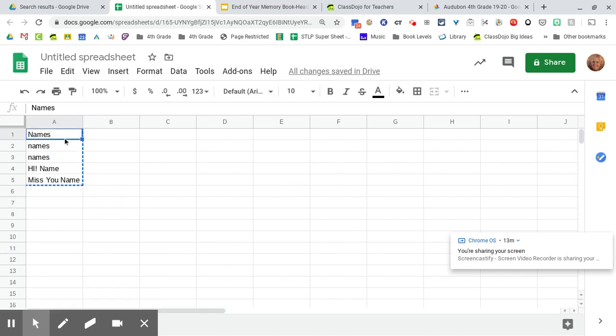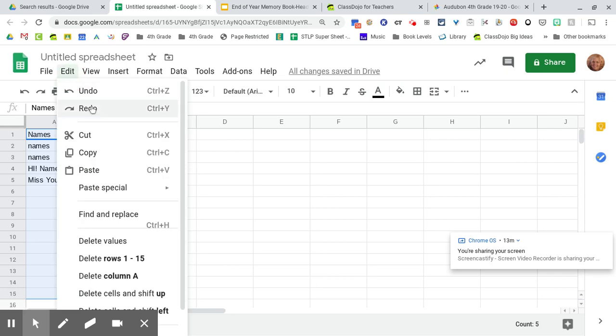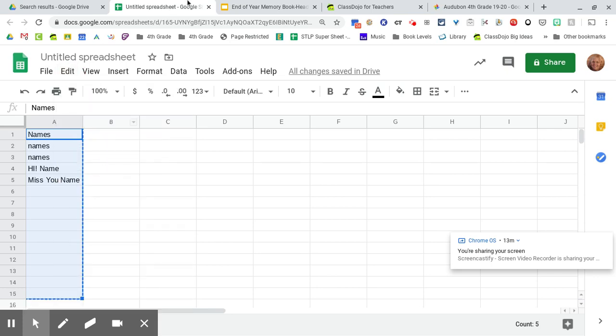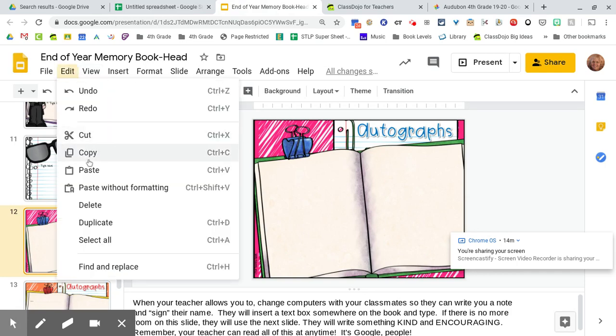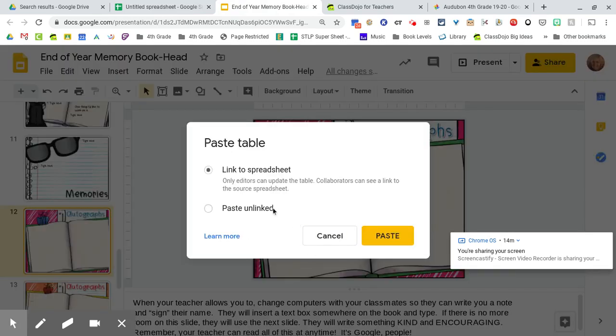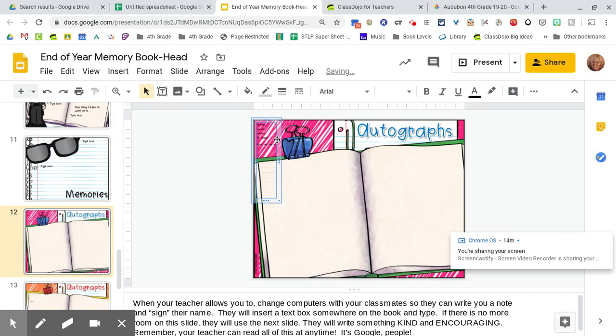So you're going to go through and highlight the names you want on the first page. So I might do about 15 names. I'm going to go to edit and copy. And once I have that, I'm going to come back and I'm going to go to edit and paste. And I do not want it linked. I just want to do unlinked. So I'm going to hit paste here, and you will see that you will have all your names.